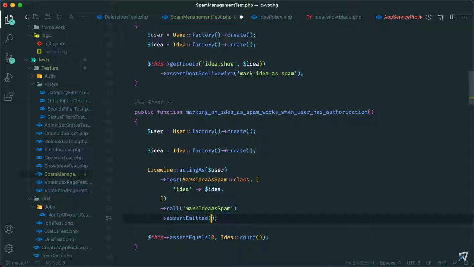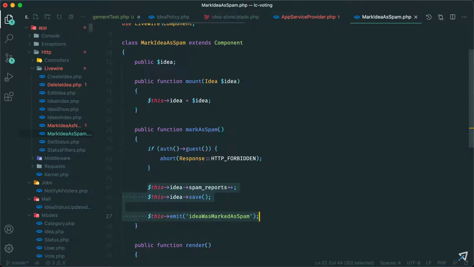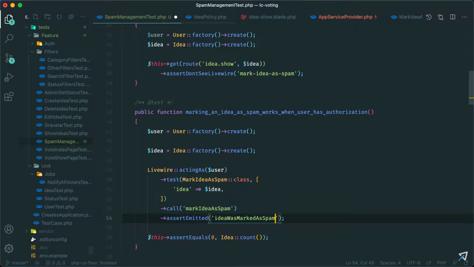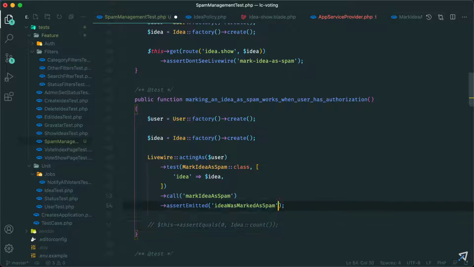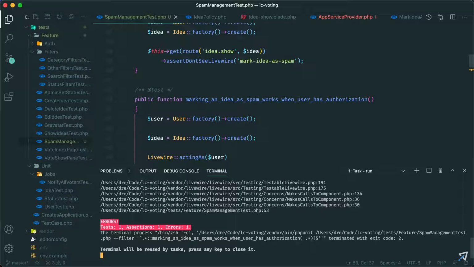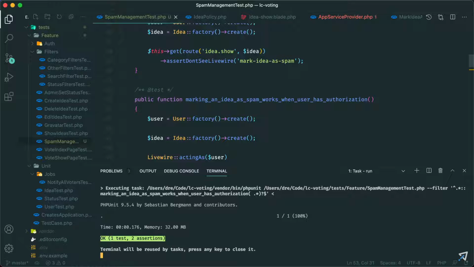And the event is, what was it? Let's check. Mark idea spam. Idea was marked as spam. Okay. So let's run that. Let me comment this out for now. Let's run that. Should pass. Doesn't. Sorry, the method name is mark as spam. Let's try that again. Okay.